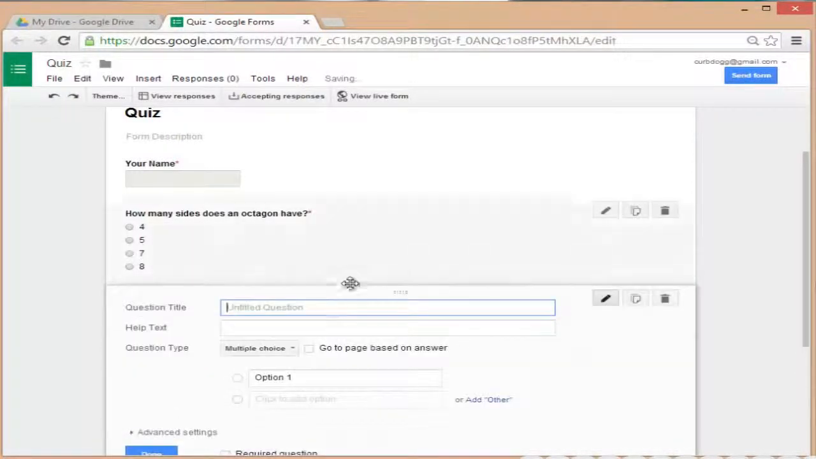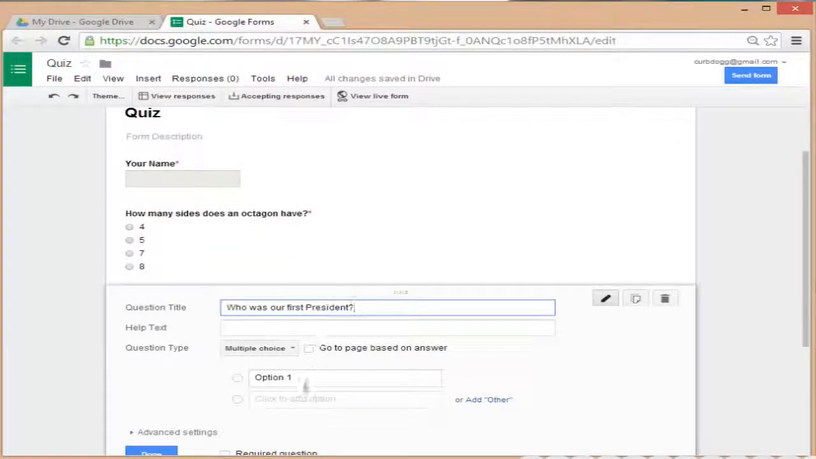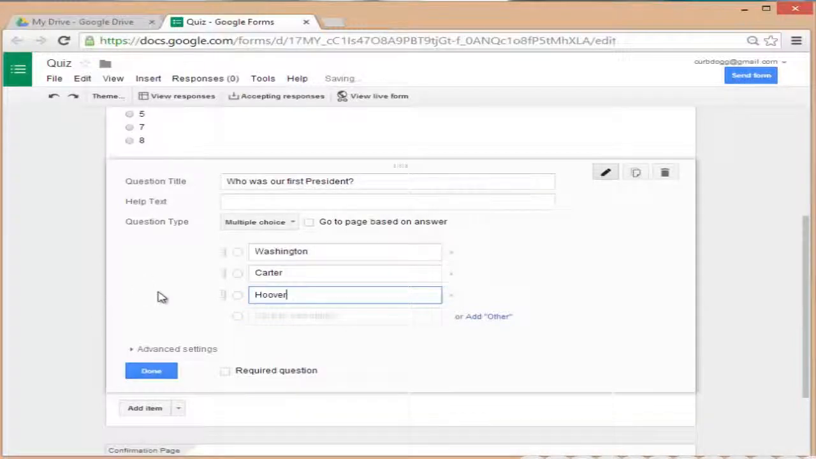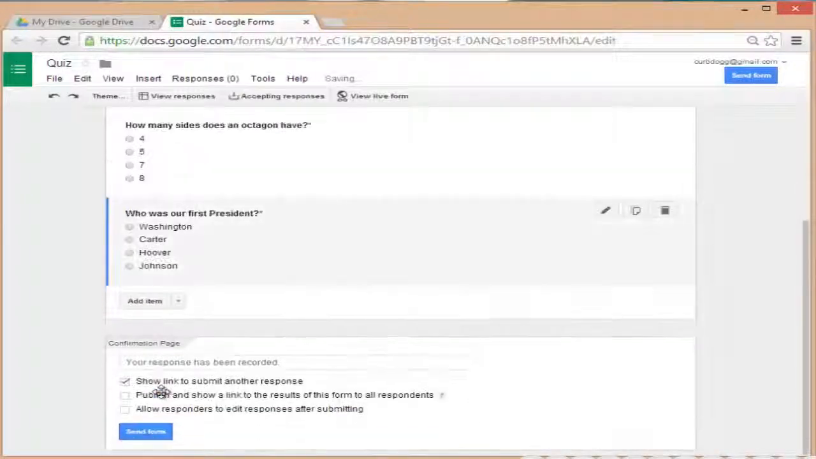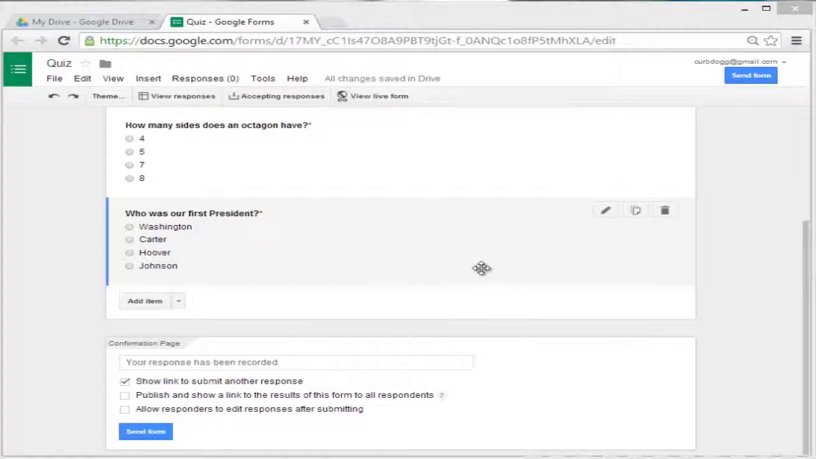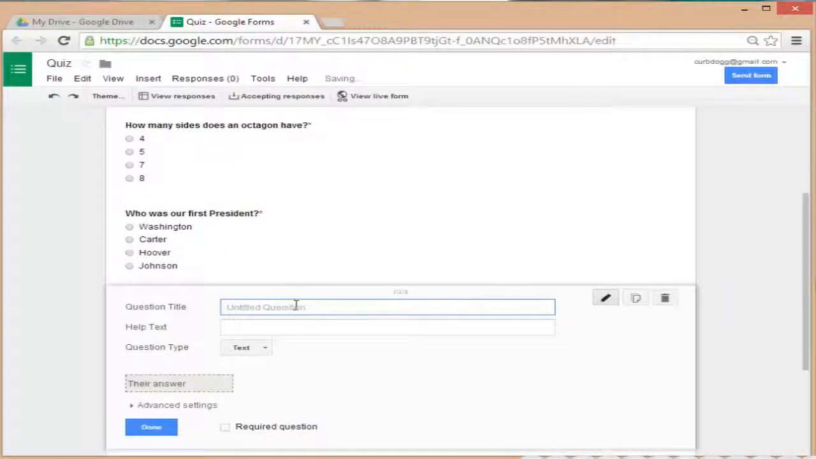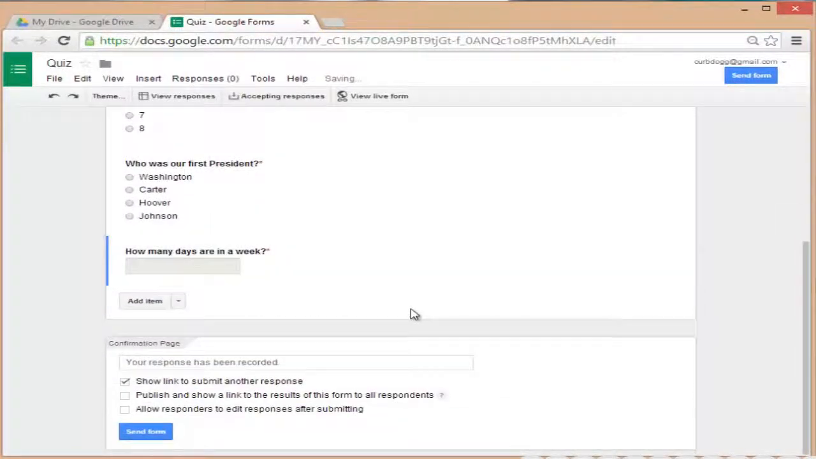We'll do the second question, another multiple choice: who was our first president? We'll do Washington, if I spell it correctly, Carter, Hoover, and Johnson. Again, required. We'll hit done. Then we'll add our last question, which will be a text question. The question is, how many days are in a week? Also required. We'll hit done.